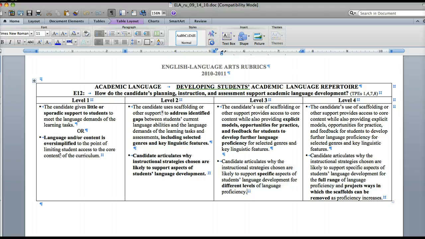Now, let's say you choose a class that you don't have English learners in. Well, all of your students are still developing language proficiency. They're still being exposed to new vocabulary and new concepts. What are you doing to help them learn that language of your discipline? This is really what it essentially comes down to for academic language.